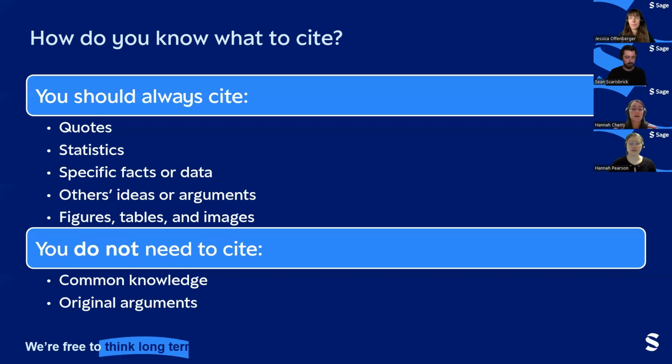Additionally, you don't have to cite any original claim or argument you might be making. However, if someone else reads your work and mentions your argument in their own paper, they would have to cite you. That's how the academic conversation works. When in doubt, always provide a citation or attribution. Even if an article or image is published open access under a CC BY license and is free to reuse, attribution is still required.